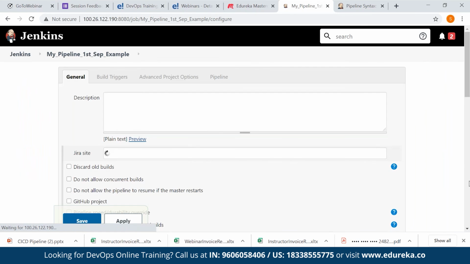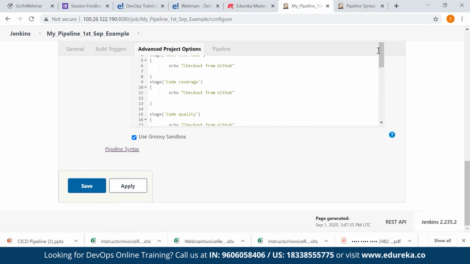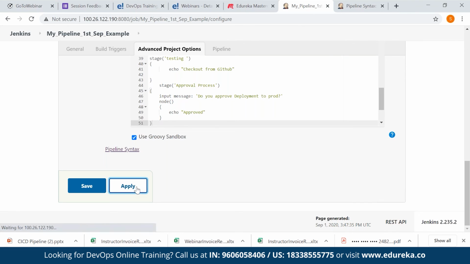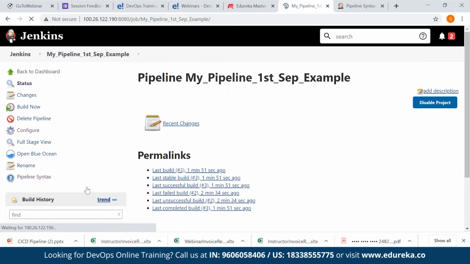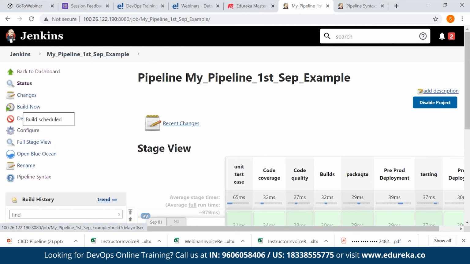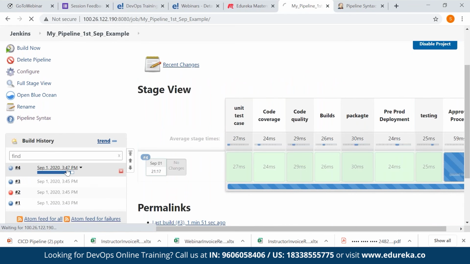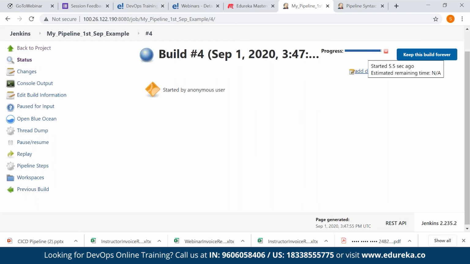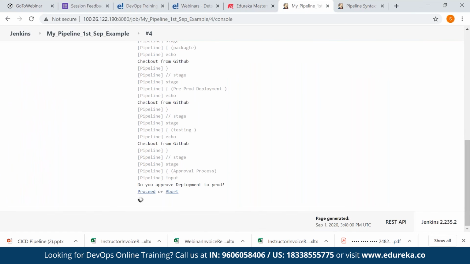So guys, there are some Groovy syntaxes with the help of which you can put some approval processes. So what I'm doing is I'm putting a stage here for the approval process. If I run this pipeline, you will see now it will ask for the approval. If you go here, it is asking, are you okay to go for production.